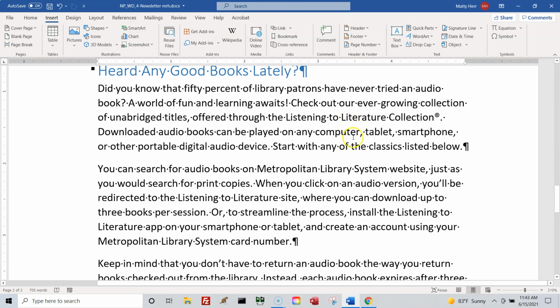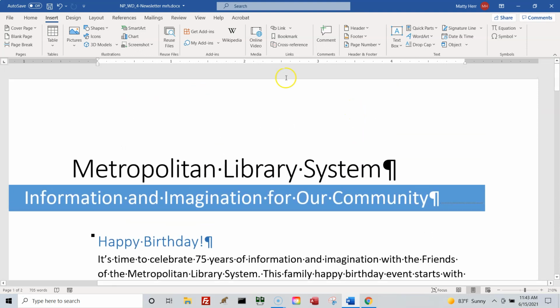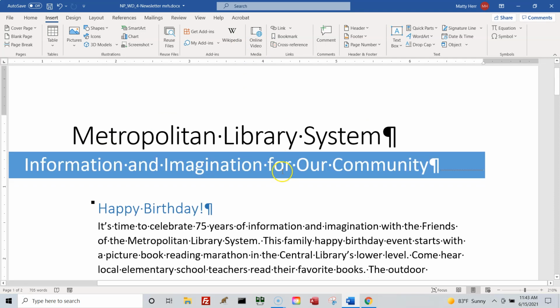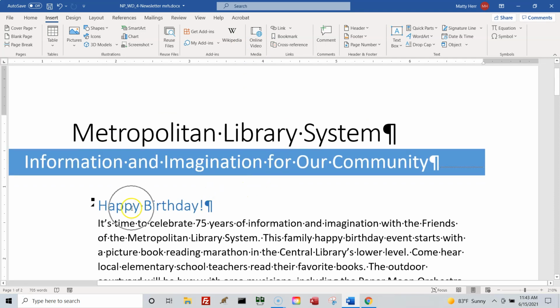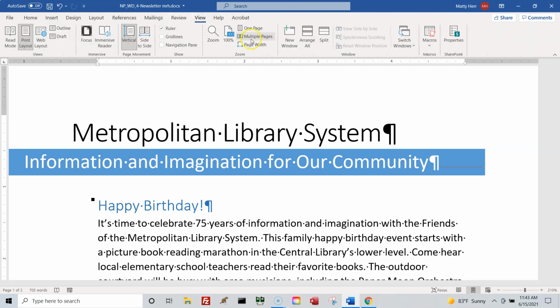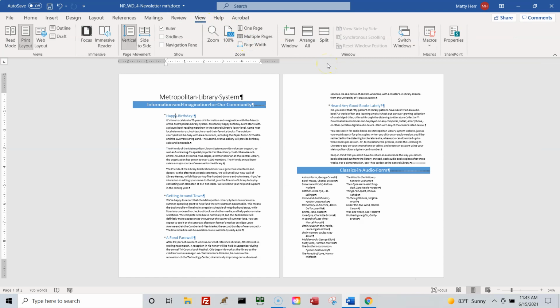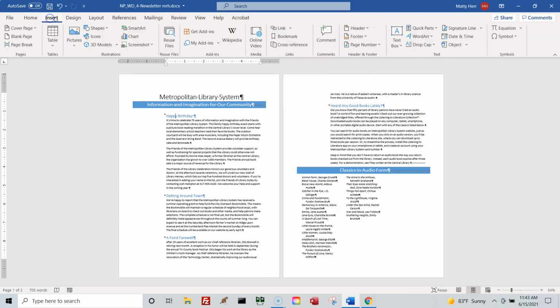4-15, we want to scroll up to the top of page 1. So top of page 1. And click anywhere in the paragraph, happy birthday. Okay, so I'm in happy birthday heading. We want to change the zoom level. So go to view, go to multiple pages. On the ribbon, click the insert tab now. And we want to insert a text box. Okay.